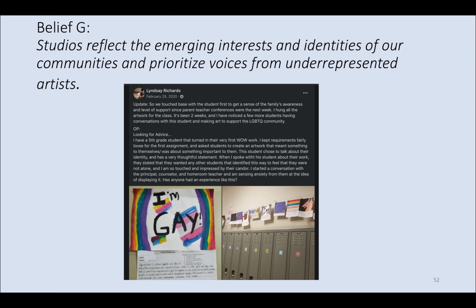Here's an example of a 5th grade student. This is their showcase work, their WOW work, that went on display. All of the school issues that went on for this person, for Lindsay Richards, in their school. The fact that the student chose art and chose the voice and agency that they're given within art to display and create this, I think is really meaningful and speaks to the importance of what we do and the space we give kids.